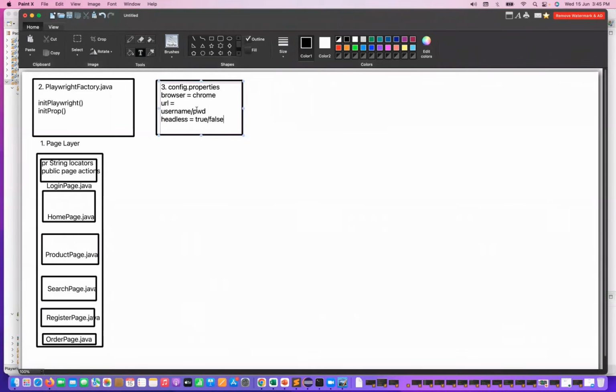So I'll be controlling the environment variables or the configuration variables of the framework from here. Tomorrow, let's say you want to connect with a database, you can enter the database connectivity details over here in your configuration data. This is not my test data. This is my configuration data. So this is the third component that we are going to design.